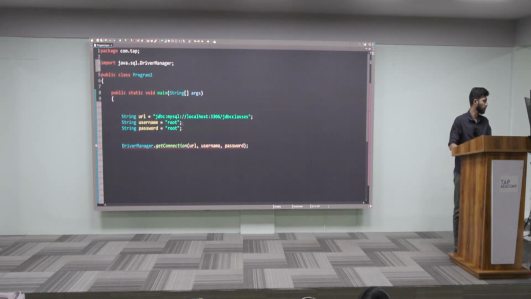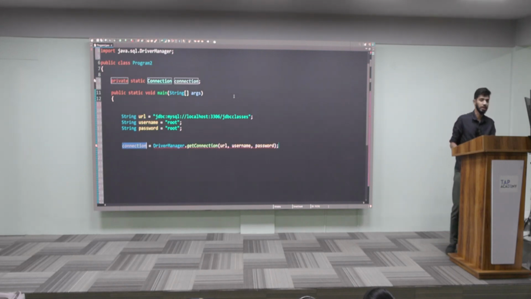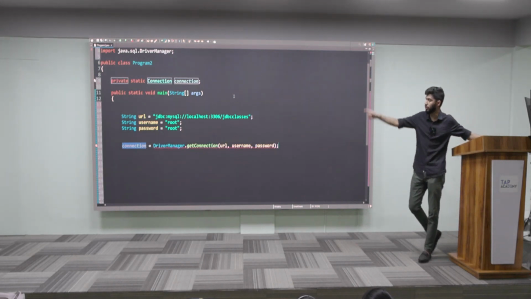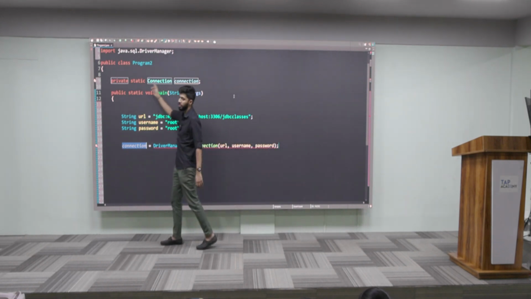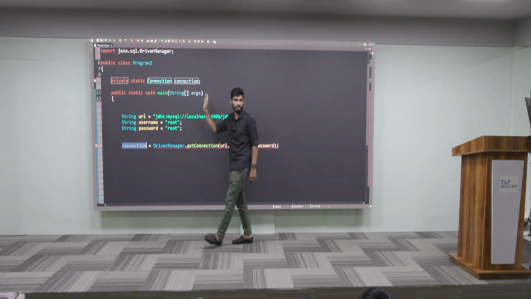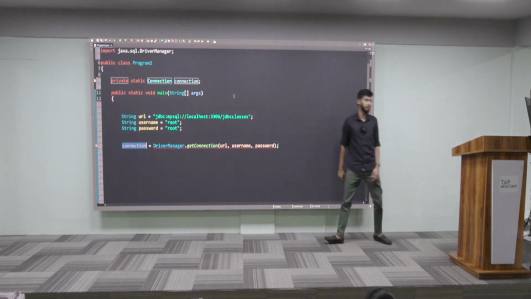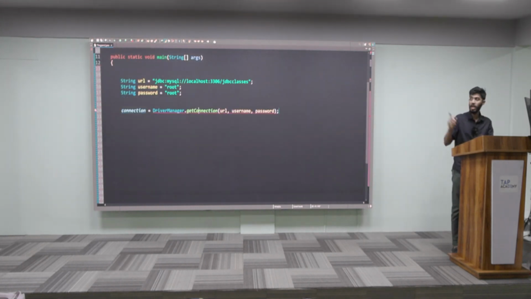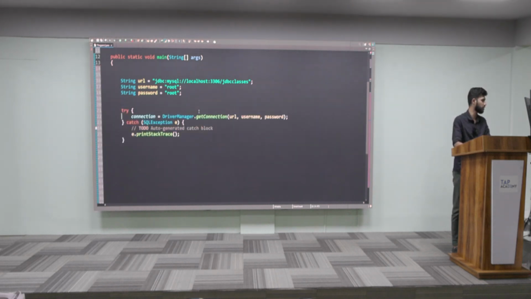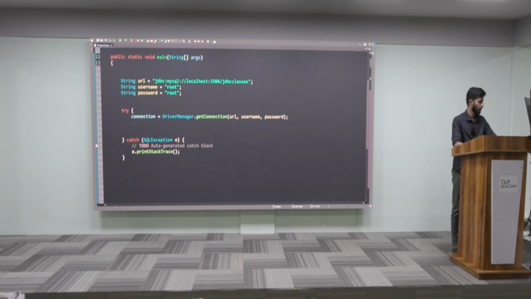I have created the connection object over here. You can clearly see I have not created it as a local variable, but as a static variable. Is that clear to you? So the variable is created, and the connection object is also created. Now all I need to do is put this inside the try catch block. Connection is done. What is the next step?